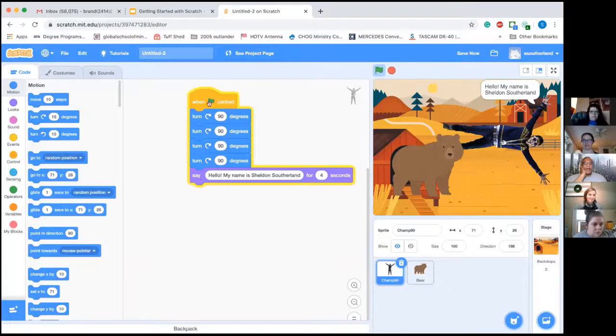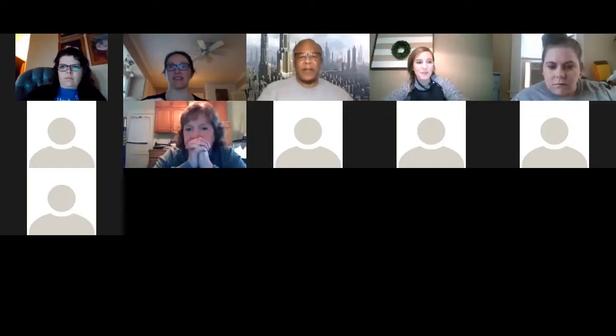These don't seem to be activated when I click this flag. The turn motions don't seem to be activated. Interesting. But I understand the principle. You can see how quickly it becomes a problem-solving activity.